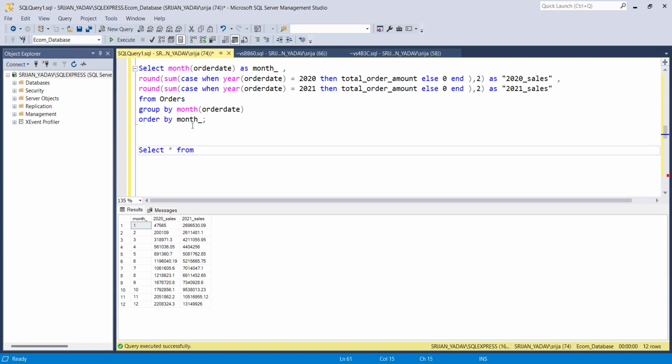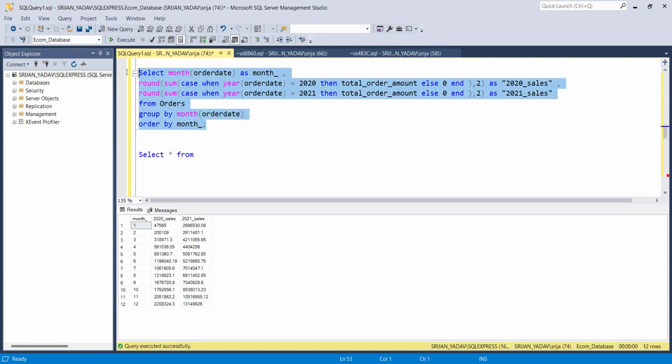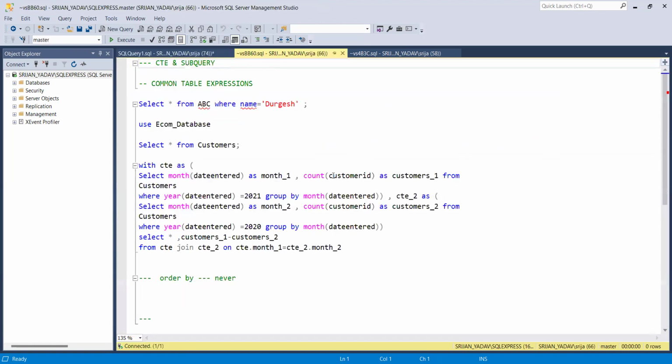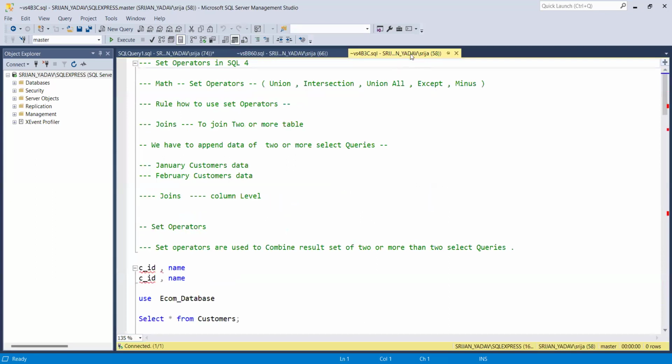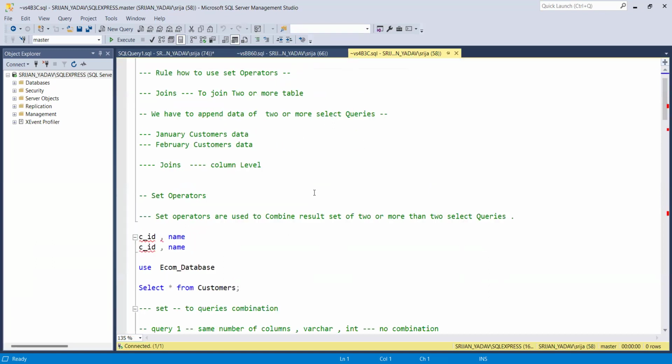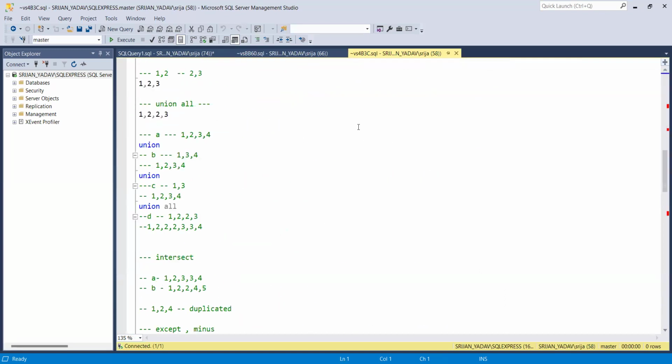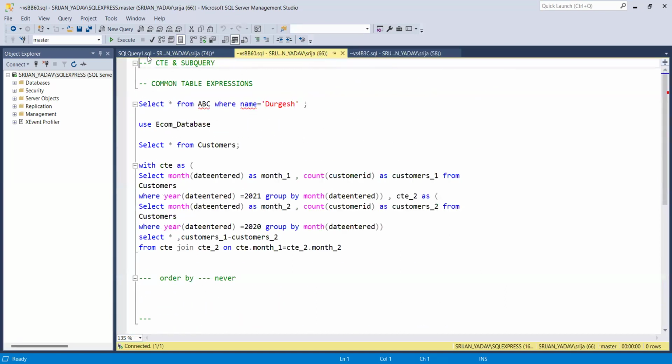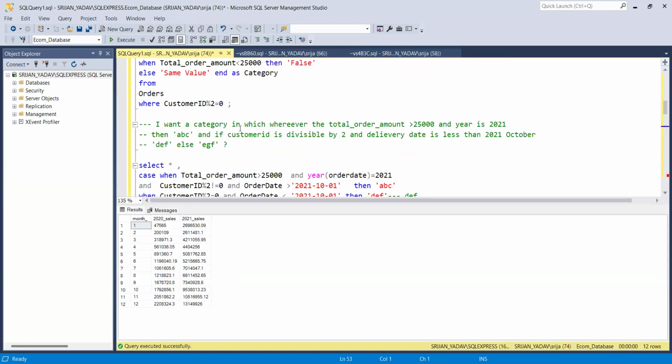Can you paste the query as well? Okay, take the query. First I will do one thing, just give me a minute. Okay. What was the last thing I taught you?